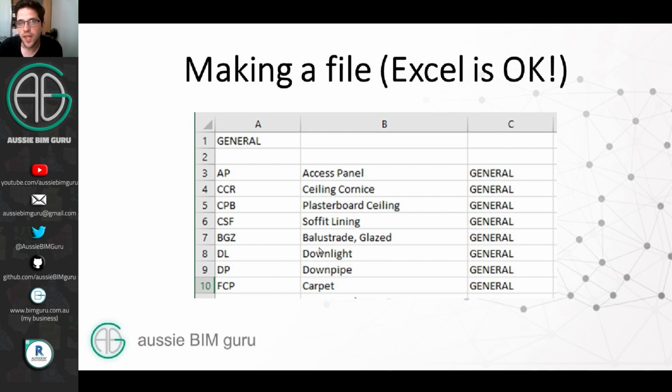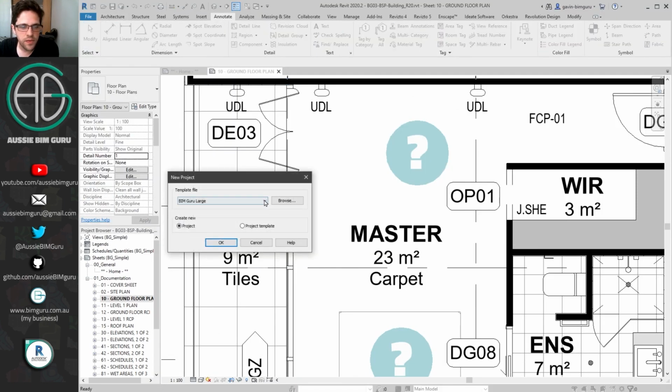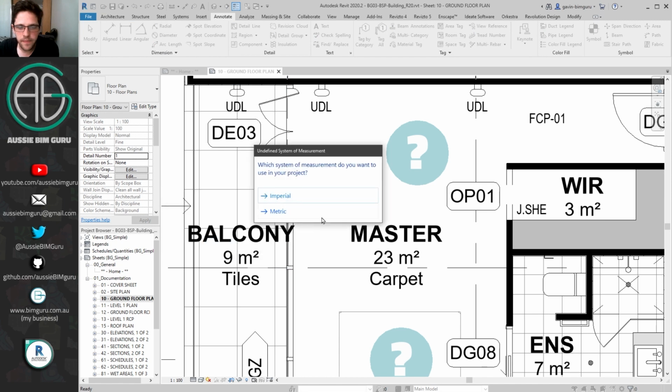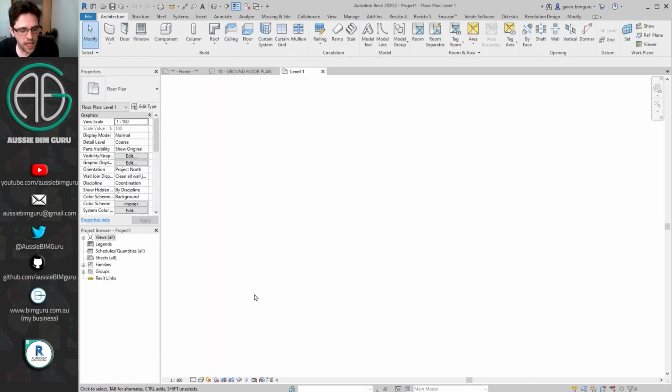I'm going to go and just build a fresh Keynote file just to show you how you could set one up. So I'm just going to start an entirely new project, just from no template. And I'm just going to build a Keynote file in Excel. And we're just going to build a few subgroups and a few codes.